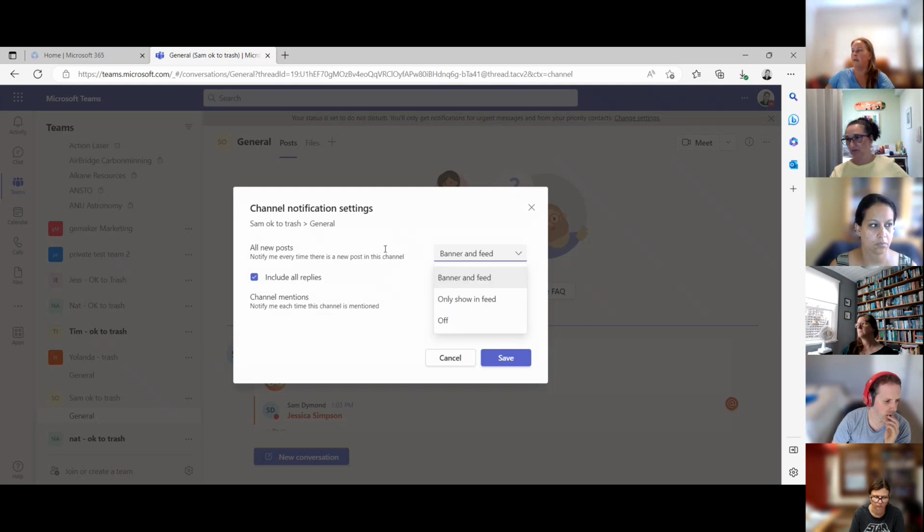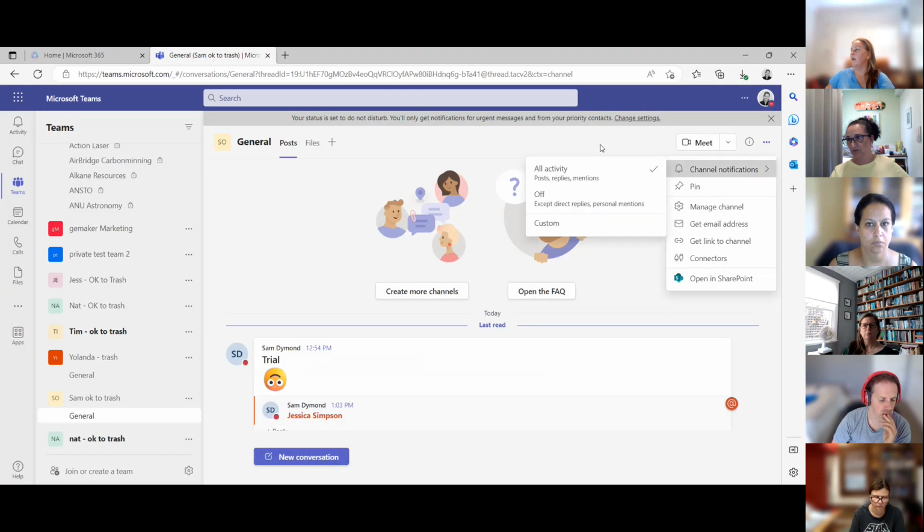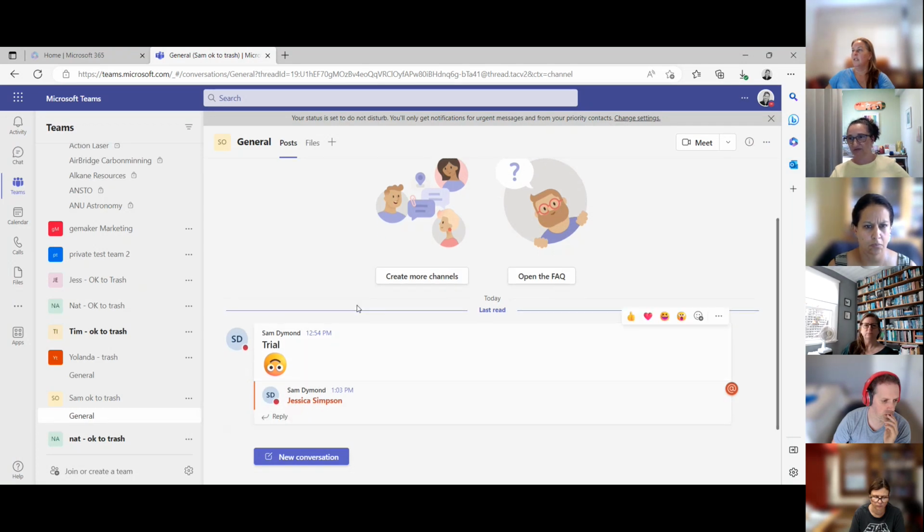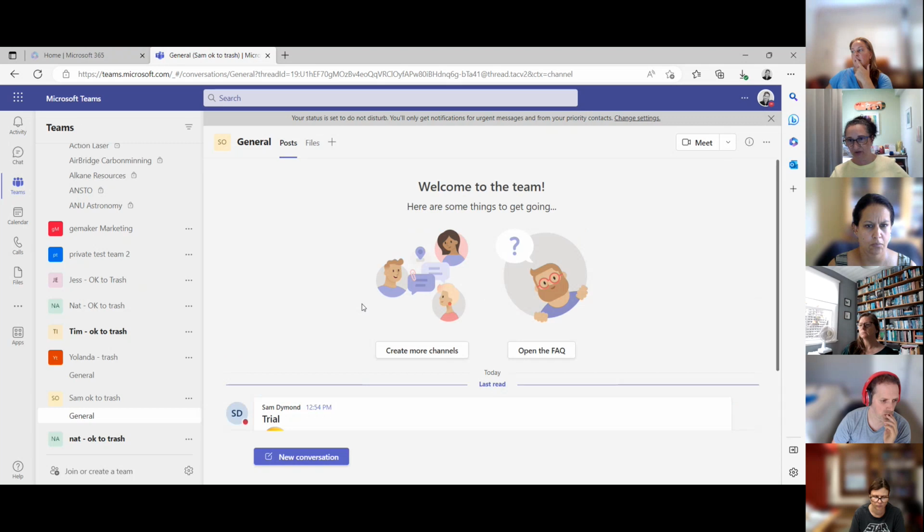I don't know what banner and feed means. It was off here, but I assume by turning it back onto all, I should get all notifications now. Yeah, you want it on all. Because sometimes from certain channels you don't want to be notified. But that means I should get it in Outlook now? You should, hopefully, yeah.